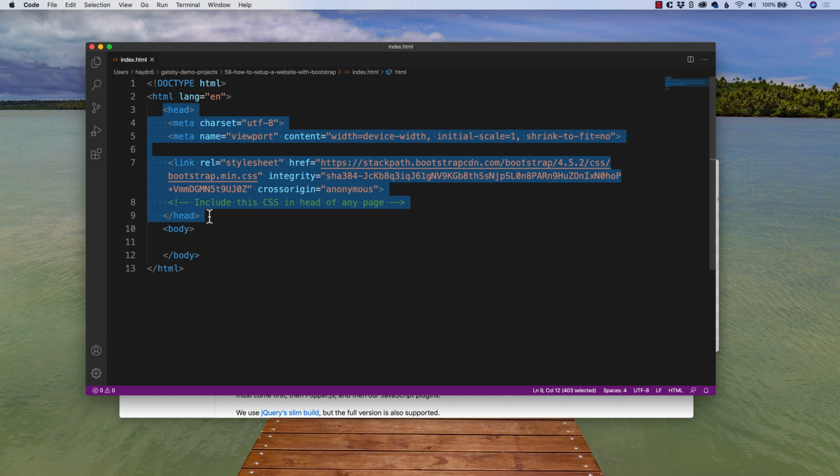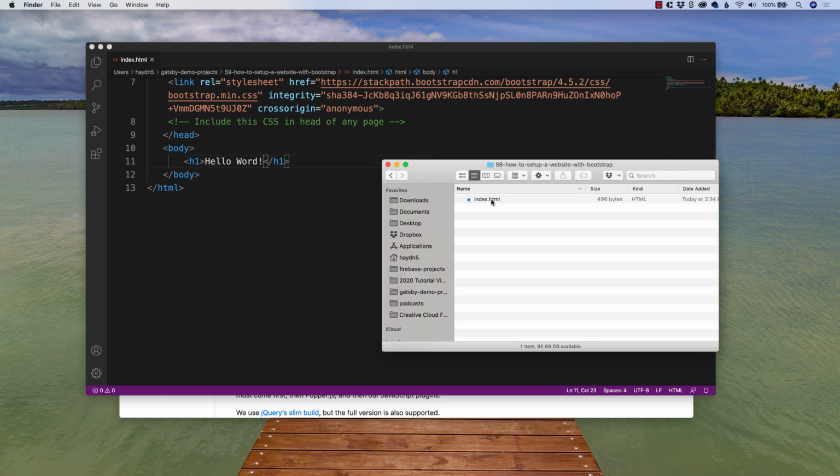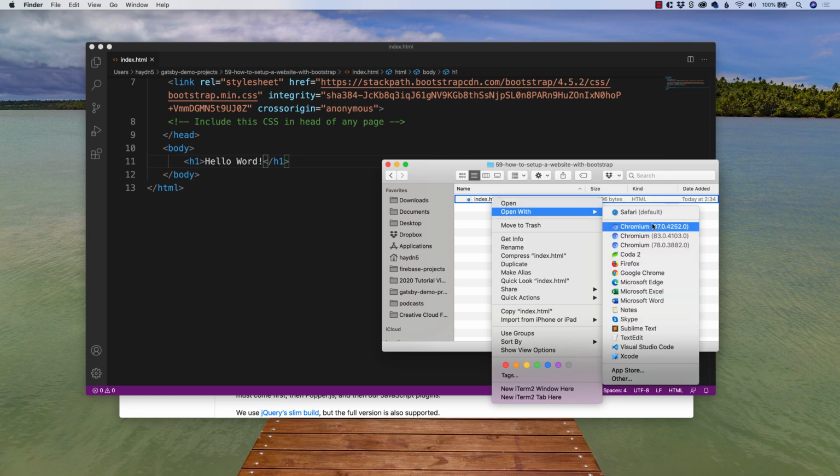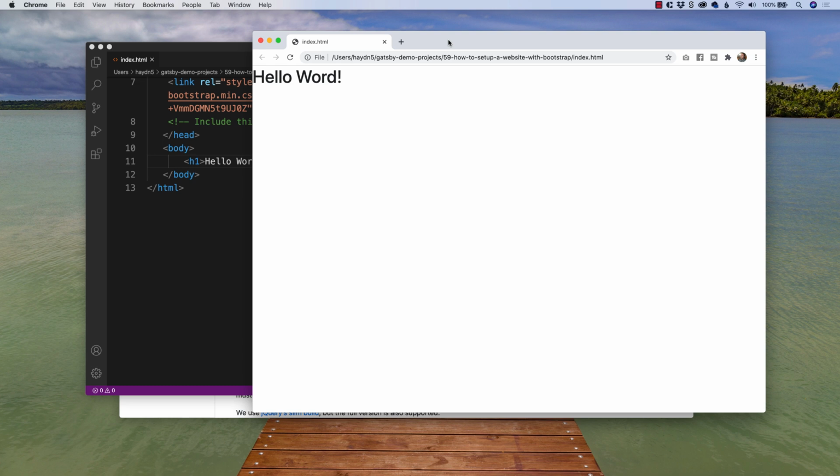The next thing I want to do is I actually want to write something simple in the body, just so you can put something in here. I'm going to say H1, hello world, and let's see if this works. So I'm going to come back to my index file. I'm going to open with Chrome. There it goes. Hello world.